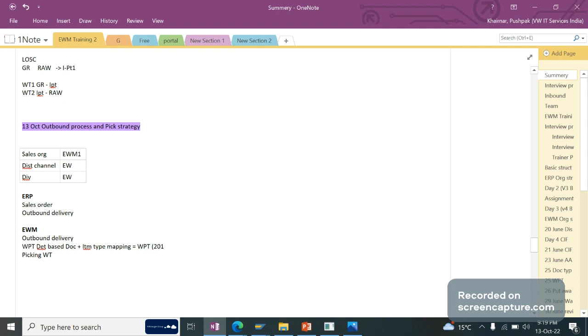In case of outbound, it's 2010. Normally we use 2010. The 2 series WPT will be for your picking activity. So for the outbound delivery, the first task will be your picking. After that, we need to do the packing. This packing is optional. If you want to automate this packing, you can even use the pack spec.